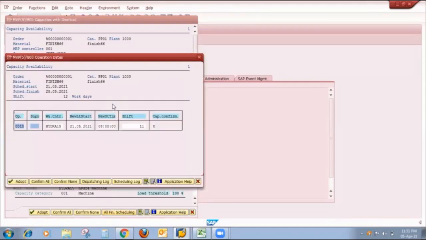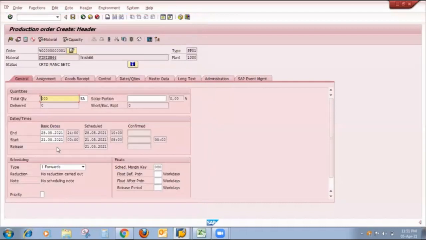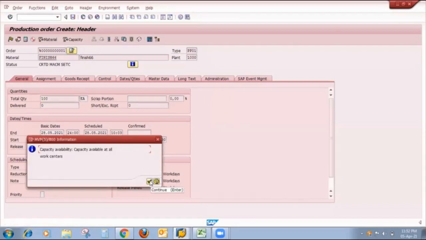Here the system gives the message that you can shift your load 12 days, starting from 21st May and ending on 28th May. So I click on confirm all. The system moves our load from 21 May up to 28 May. Now in that situation, I check material availability and capacity availability. The system gives the message that all capacity is available at all work centers.